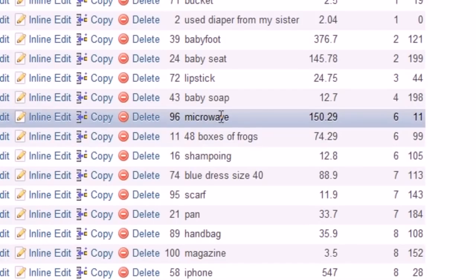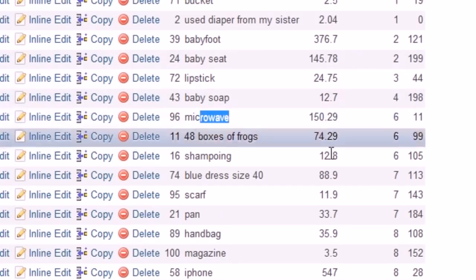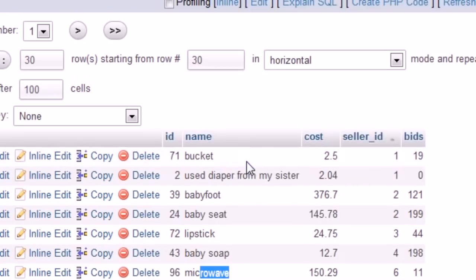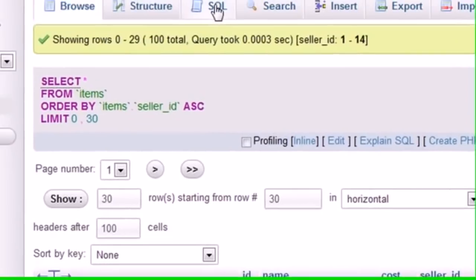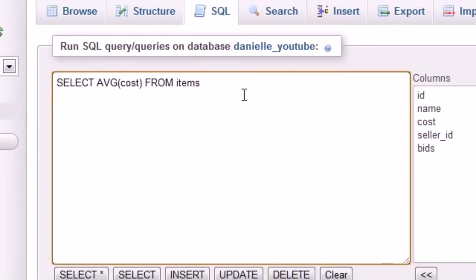So basically, you could go ahead and count anything. You can count the name or count the cost. It doesn't matter what you count, as long as you have that clause, count rows from the items where seller ID equals 6.